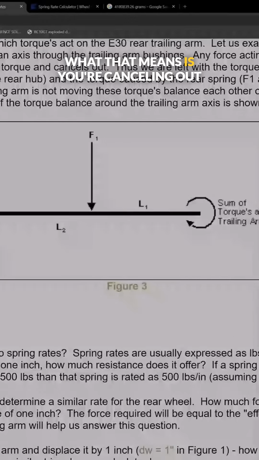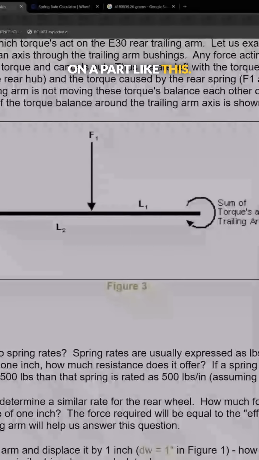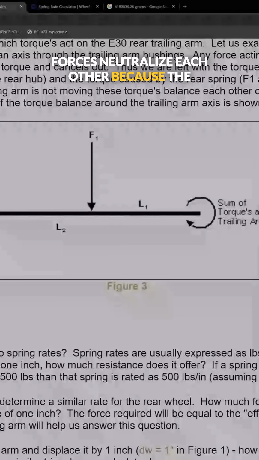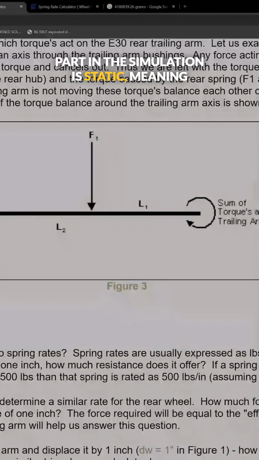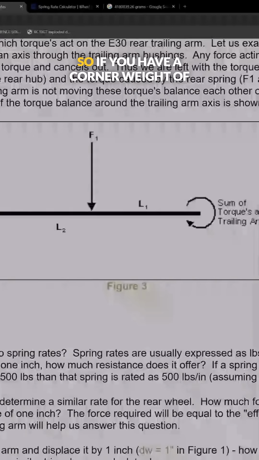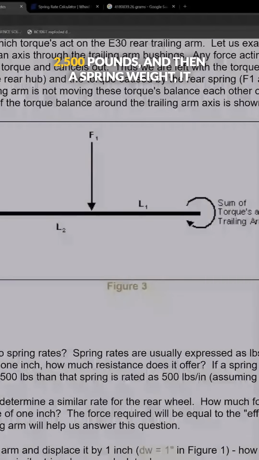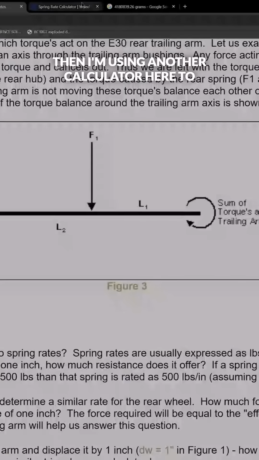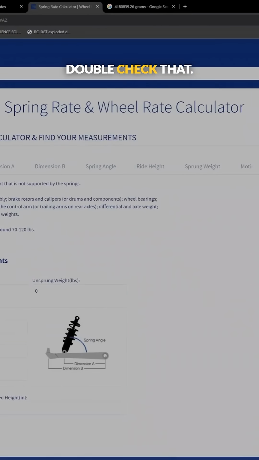And what that means is you're canceling out the torque, so you can run static analysis on a part like this. The great thing about statics is all the forces neutralize each other because the part in the simulation is static, meaning it's not moving. So if you have a corner weight of 2,500 pounds and then a spring weight, it will be 5,000 pounds. Then I'm using another calculator here to double check that.